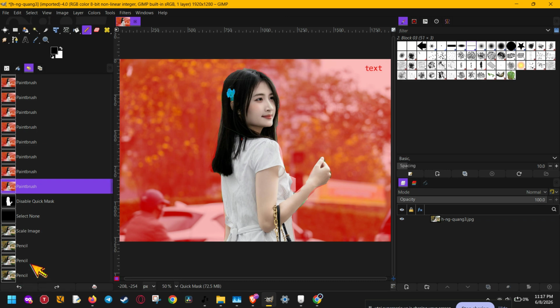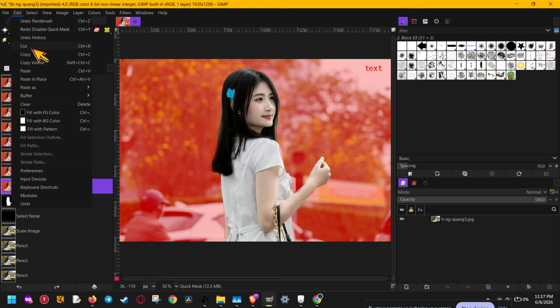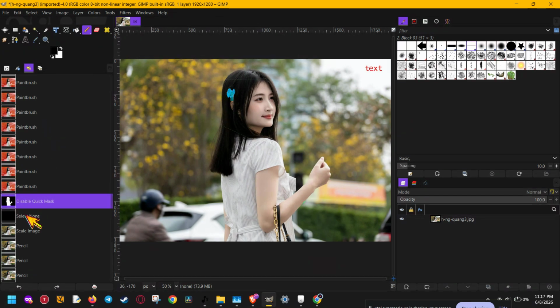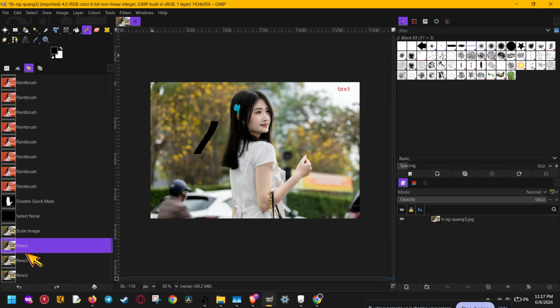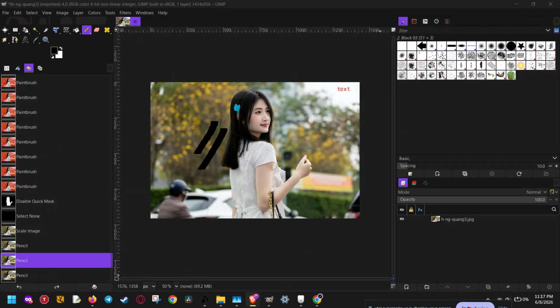So to recap, if you want the fastest method, use Ctrl+Z or Command+Z to undo, and Ctrl+Y or Command+Y to redo. If you prefer menus, use Edit, then Undo or Redo. And if you need to jump through many steps quickly, open the Undo History panel for a visual way to move through your edits. That's how to undo or redo changes in GIMP in just a few simple ways.